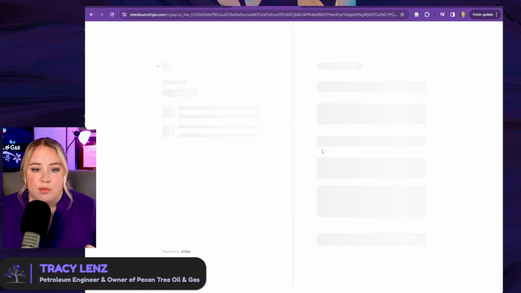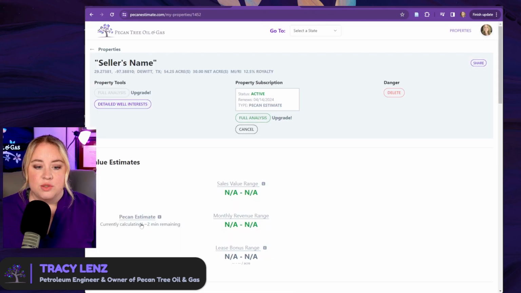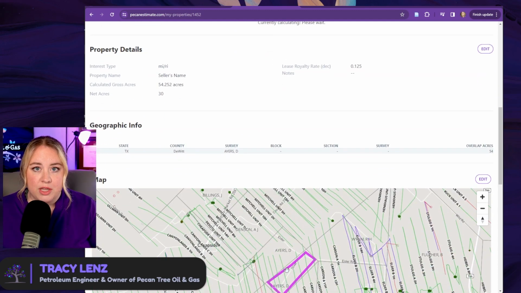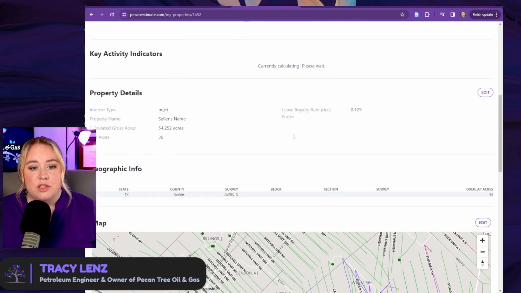If you click subscribe, it'll pop up the Stripe window, and then just wait about 2 minutes for it to calculate. There's a lot of calculations going on in the background that is unique to your particular property that you drew in congruence with our underlying model. So just give it a minute to calculate.